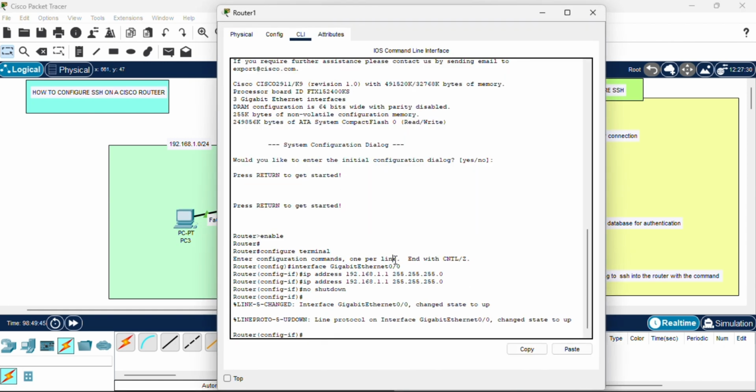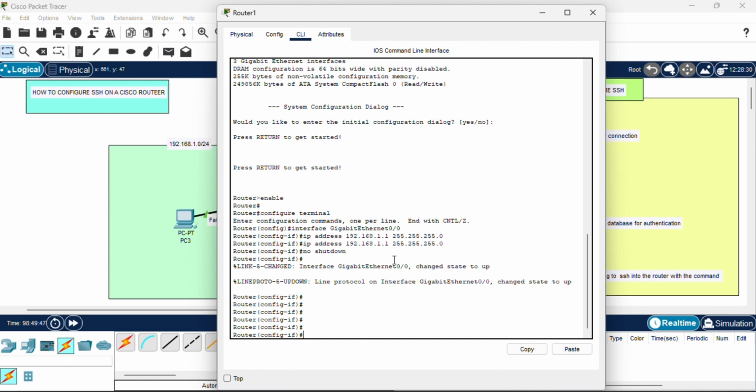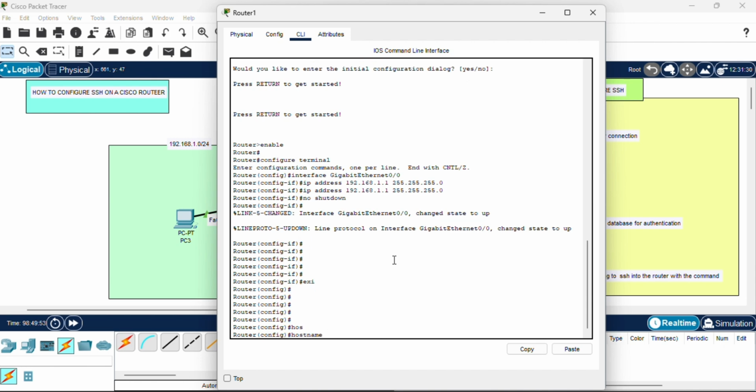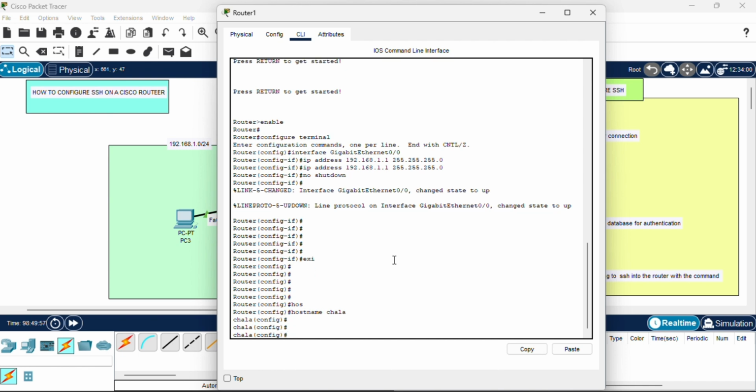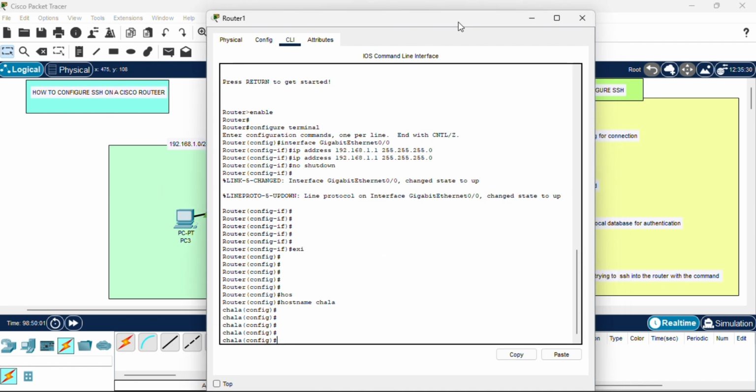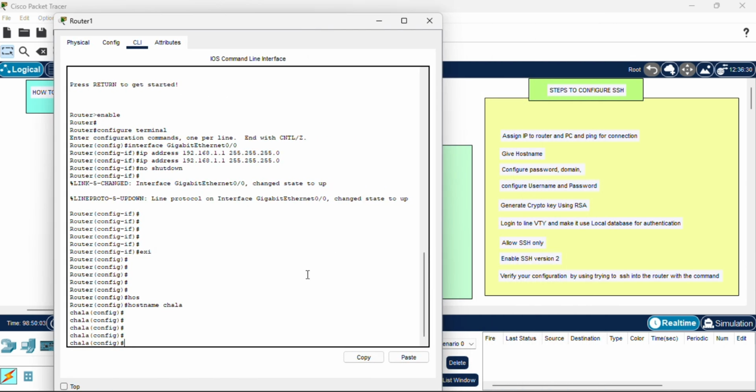Remember, without a host name, you won't be able to SSH. So first of all, we'll go to hostname and give it Chala. So we've seen that the name has changed, which is the first thing we are told to do. Let's see, I'll be following the steps.